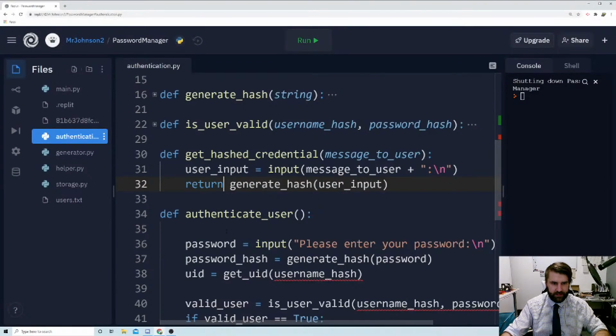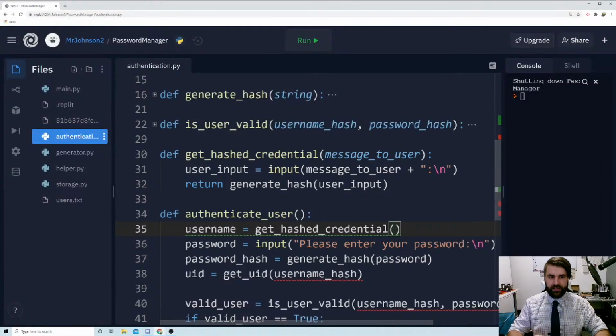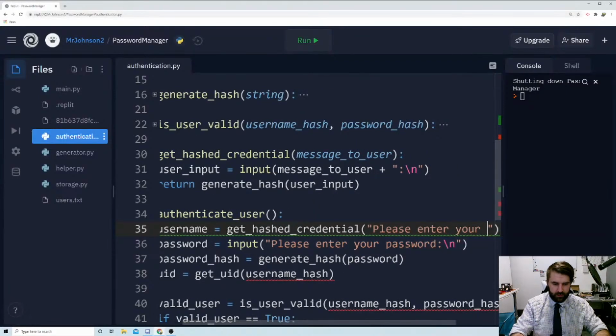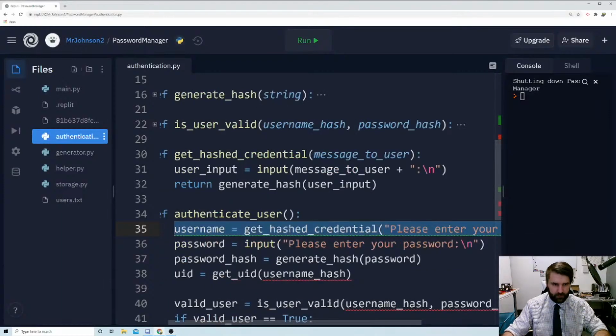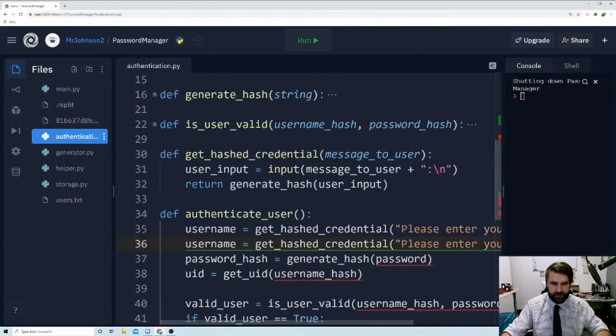So now what I can do is say username down here. I can say username equals get hashed credential, and I can just put the message to user. Right, so I can say please enter your username, and I can do exactly the same. Copy this and paste it here. Instead of username, I'm going to change this to password. Okay, and so we've just updated. Oh, this needs to be called password, not username.